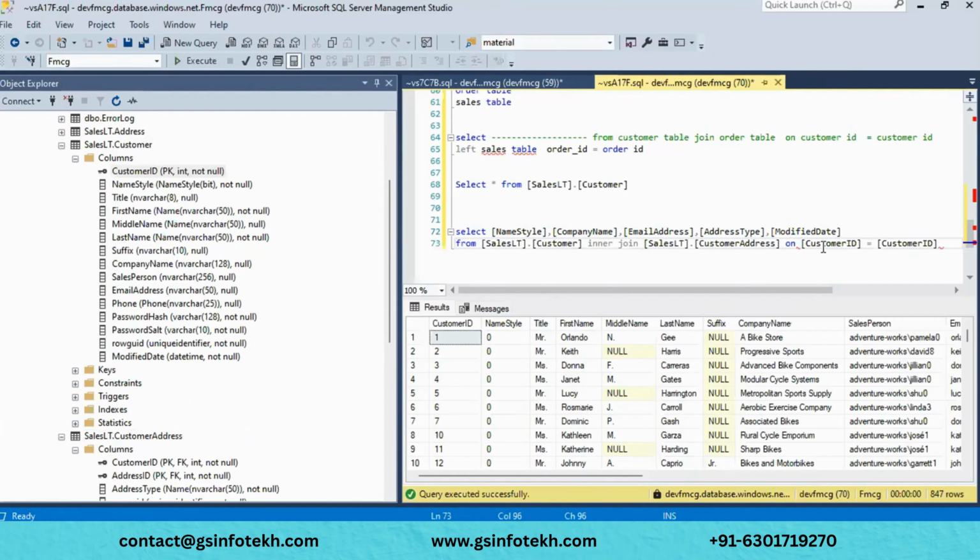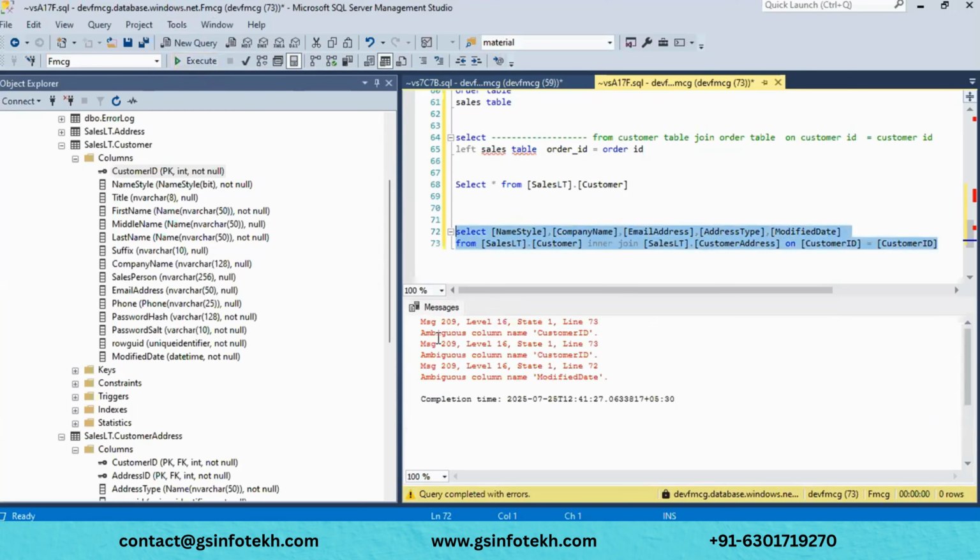Customer ID equals customer ID. See, if I try to run this, as I mentioned, I haven't mentioned the alias here, so it will throw an ambiguous error, because the database can't identify which field comes from which table. So we need to add the alias. See, ambiguous column name, the customer ID and modified date. It will throw the error.